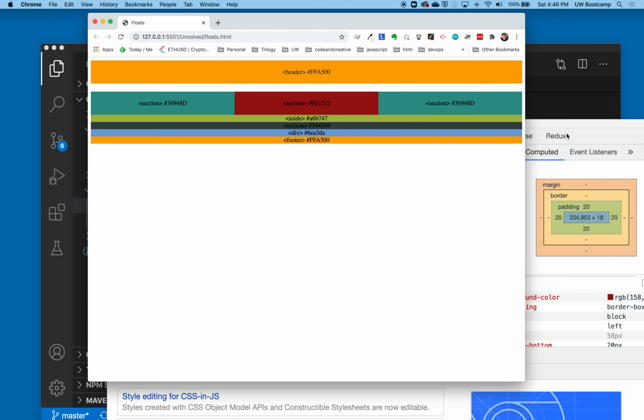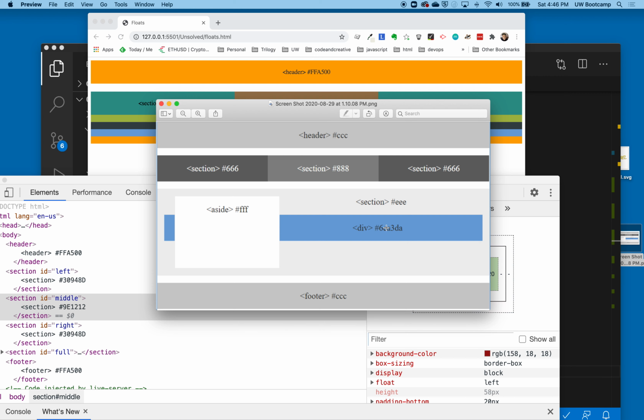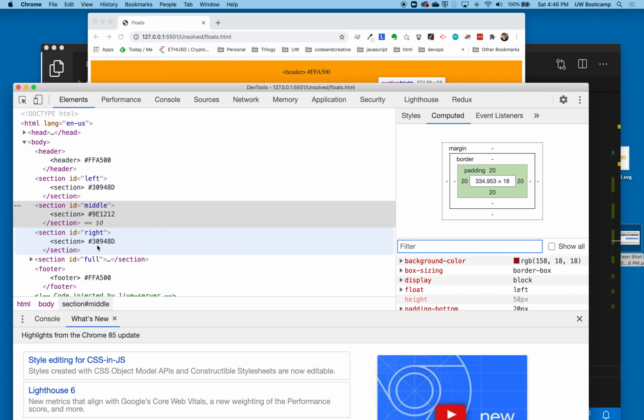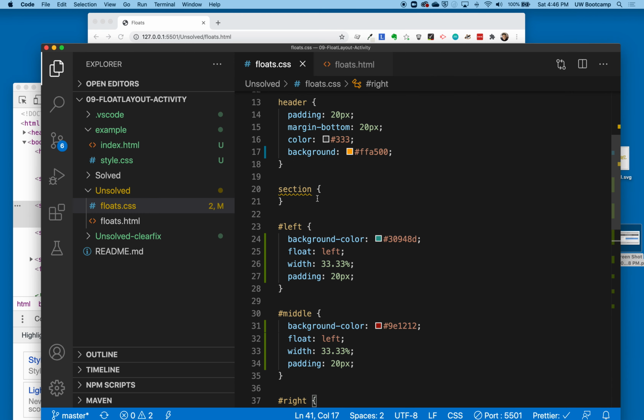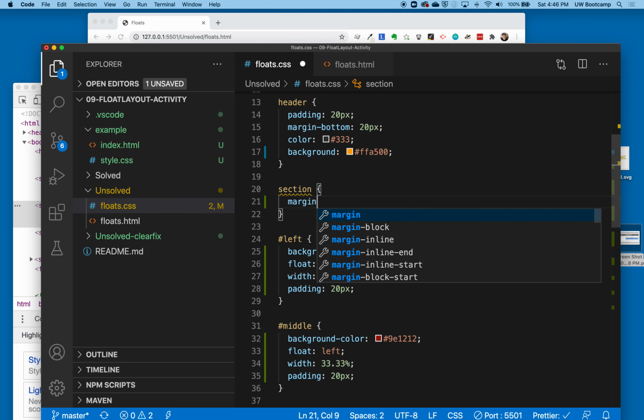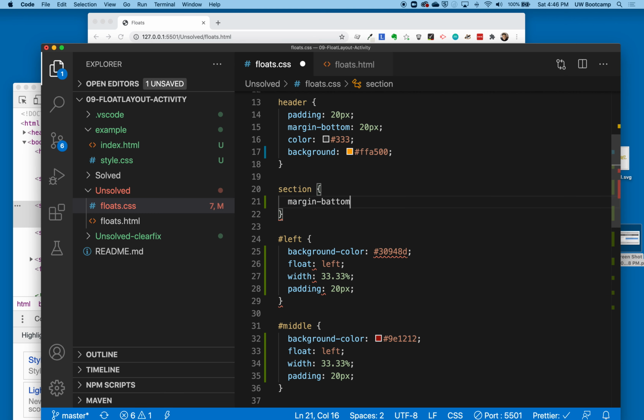So if we look at our example that we're trying to match, there's a white space. We already have the white space between the header and those sections, but we don't have it below. The white space would be the sections pushing away from the next piece, the piece that's already been cleared. So let's add a margin bottom to the section. In fact, let's apply it to all sections. So every single section in our document is going to have a margin bottom of 20 pixels.